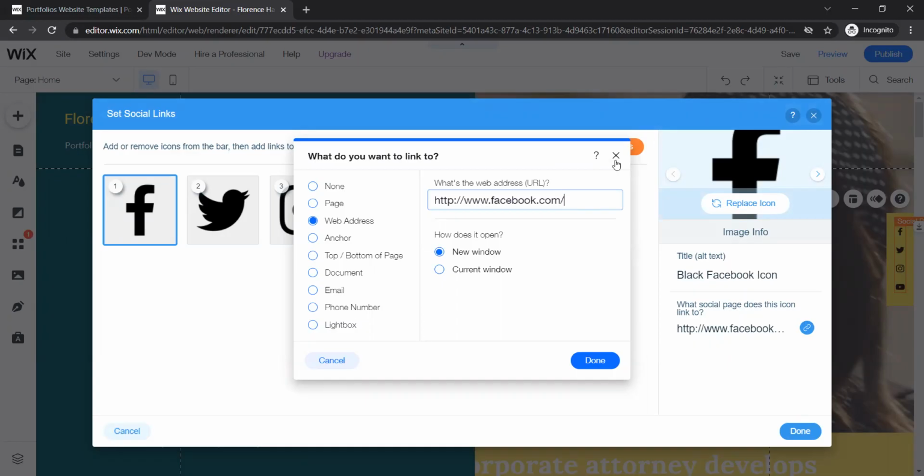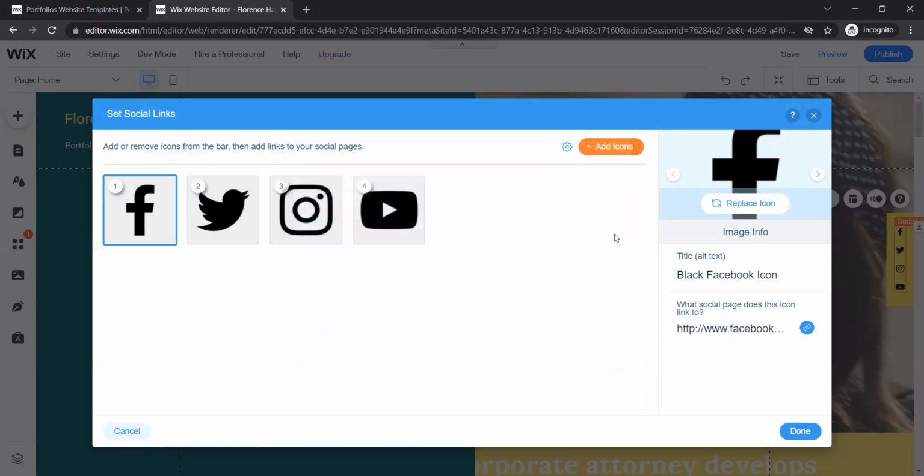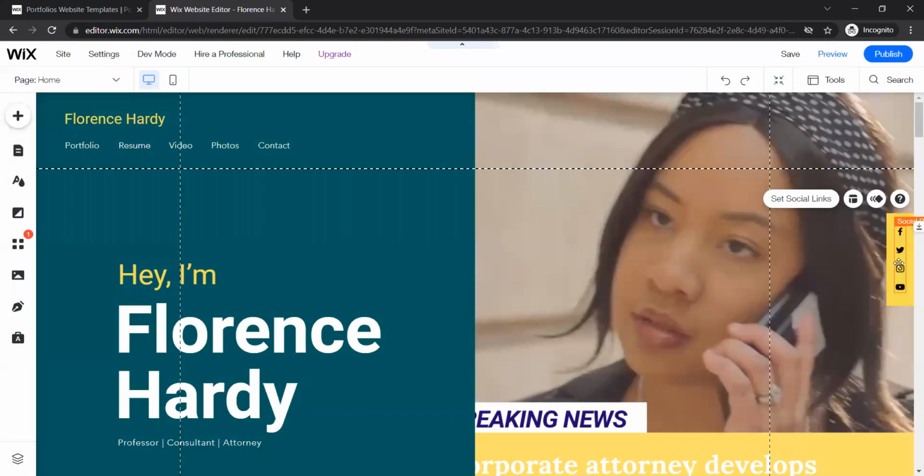If you don't have social media, which many of the students in the class do not, that's perfectly fine. You don't have to fake it or anything like that. Just delete the social bar by selecting it and then hitting delete. But if you have social media and you want it attached to your site, make sure that you customize where the link goes by hitting that set link button.